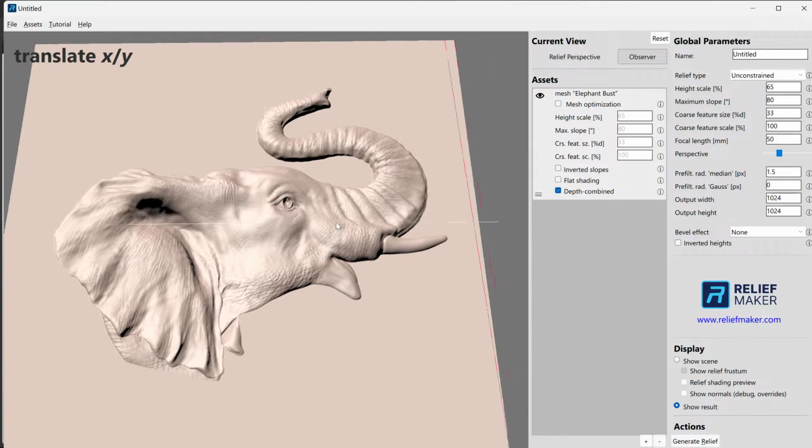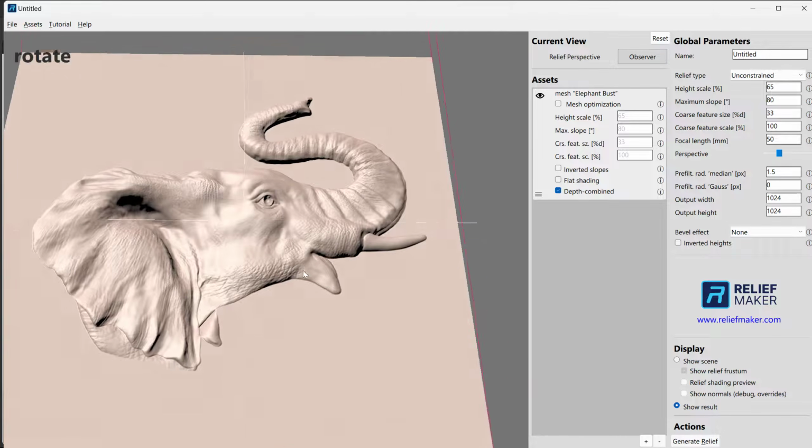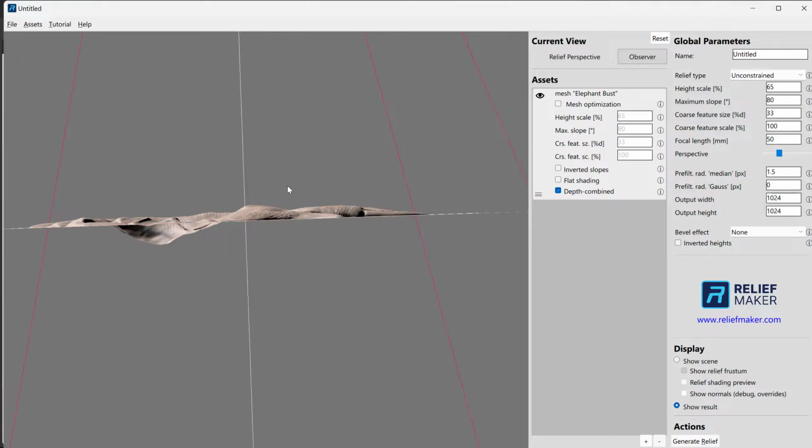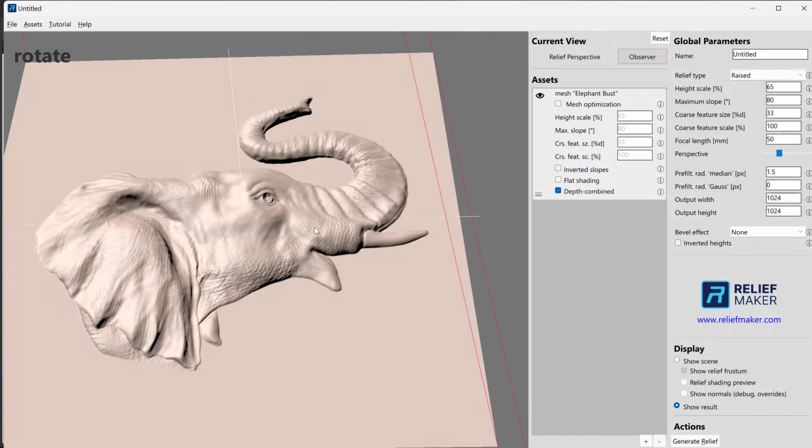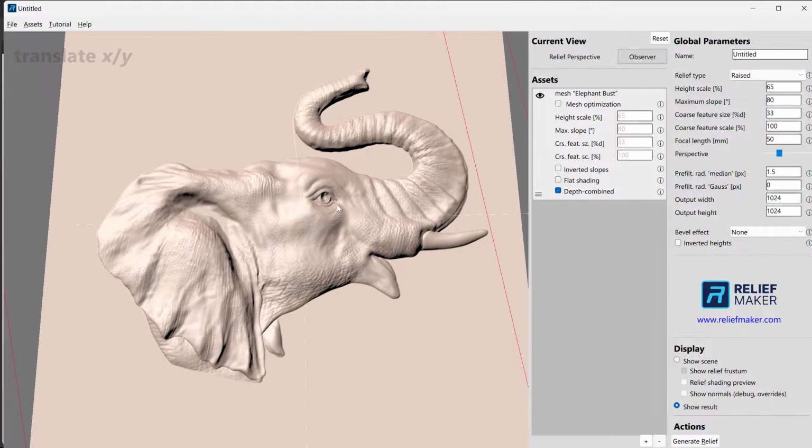So just be aware that an unconstrained relief, by definition, allows the relief to dig into the back plane, whereas a raised relief, by definition, does not. So we see no material underneath. And that's a practical implication, mostly for people who are doing CNC work or coin design or things like that.